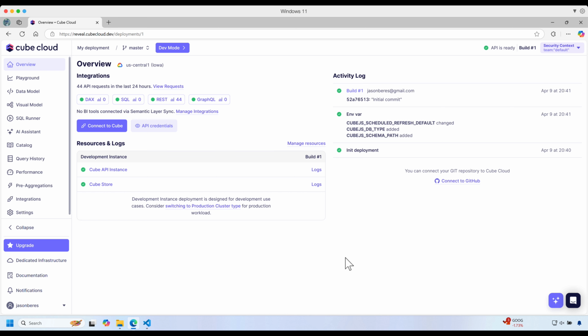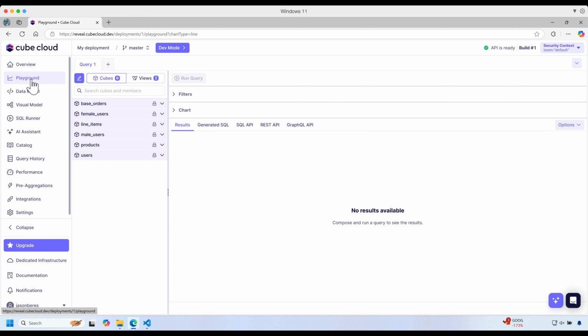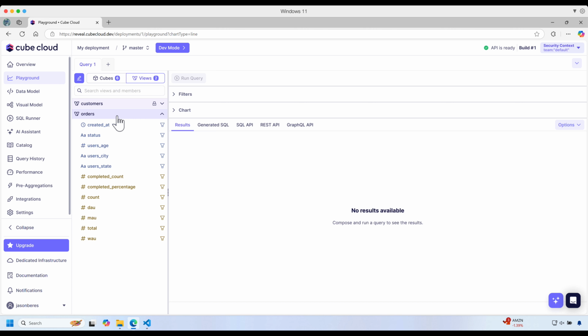To enable the Cube.dev REST endpoints in your Cube.dev cloud, go to your playground. In my sample here, I am using a default database that's provided as a trial user. It has 6 cubes. Those are locked, so I can't access them publicly, but there are a couple views. One of them is available to me publicly.